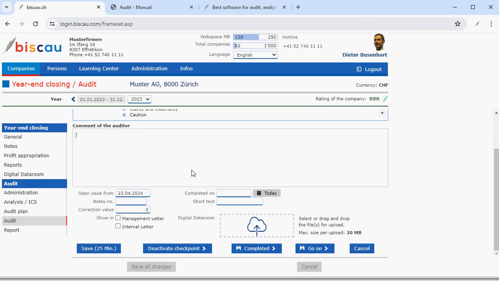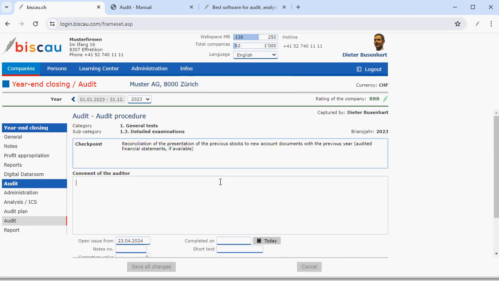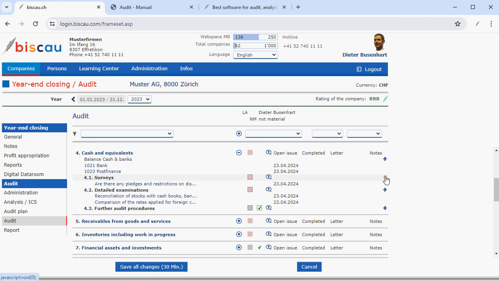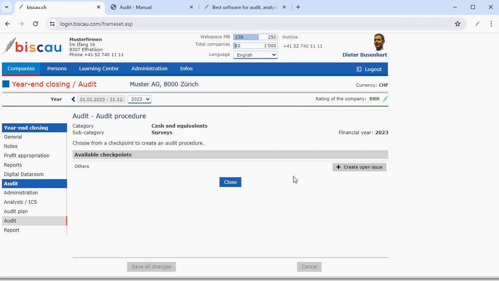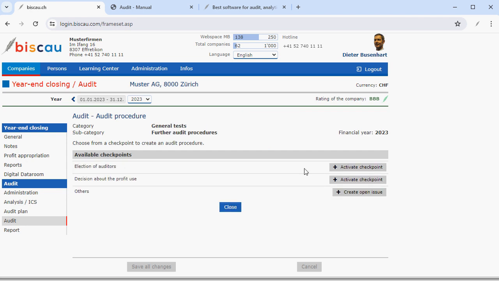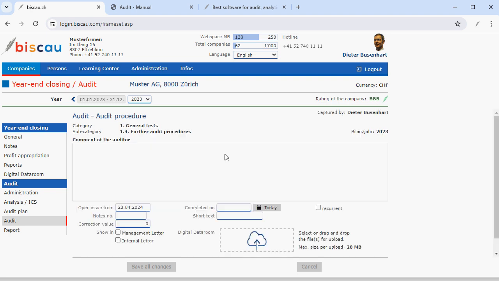If you come across a checkpoint that you do not consider to be essential, click on Deactivate Checkpoint. And this checkpoint will be marked as not material. If you come across incidents during a detailed check and you would like to record an additional checkpoint, click on the blue plus. You can create another available checkpoint, activate checkpoint, or create open issue.